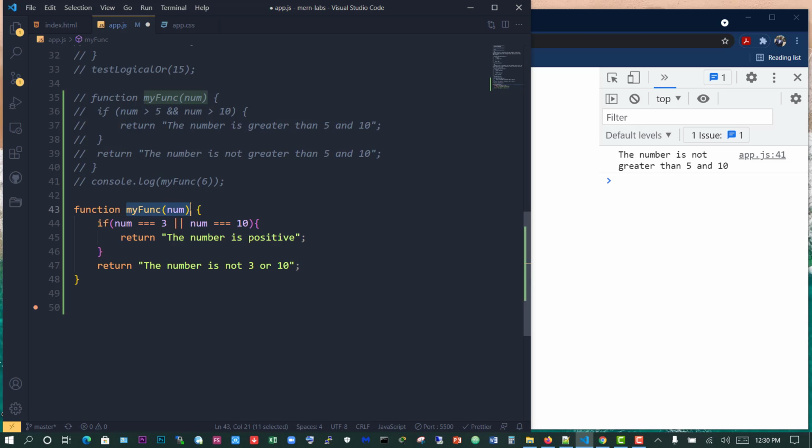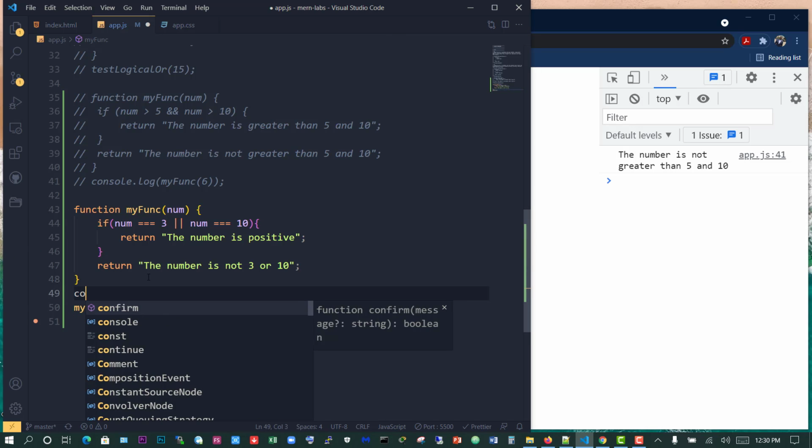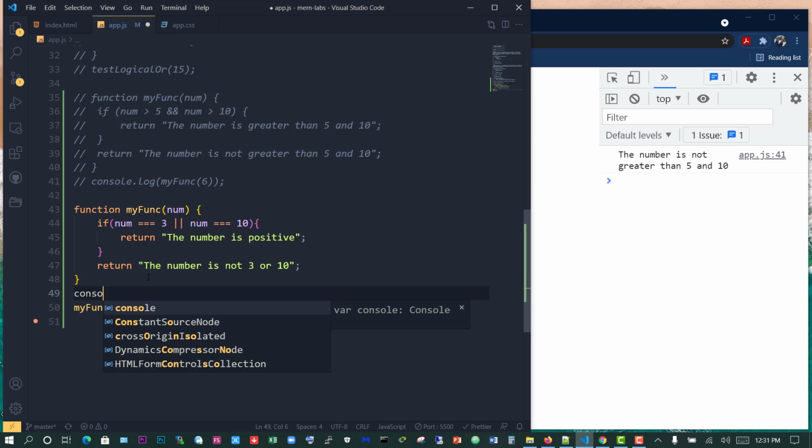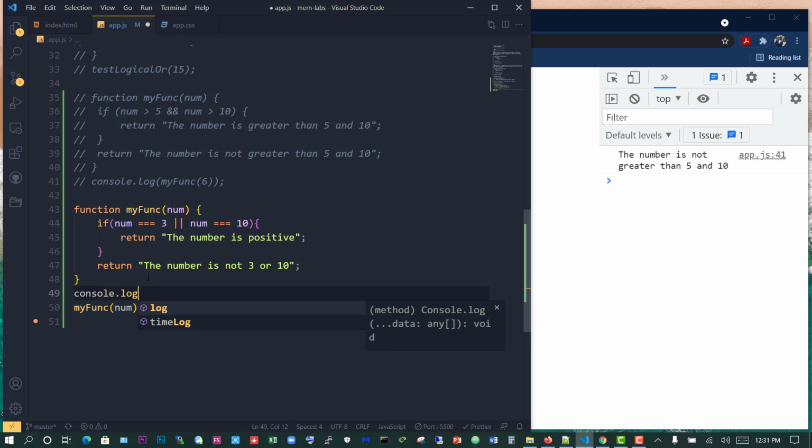Then we would call the function and we'll put it in console.log. I'll put it in the console.